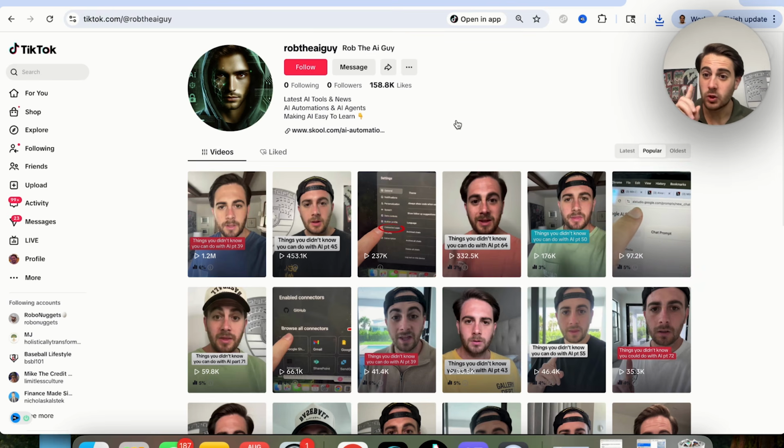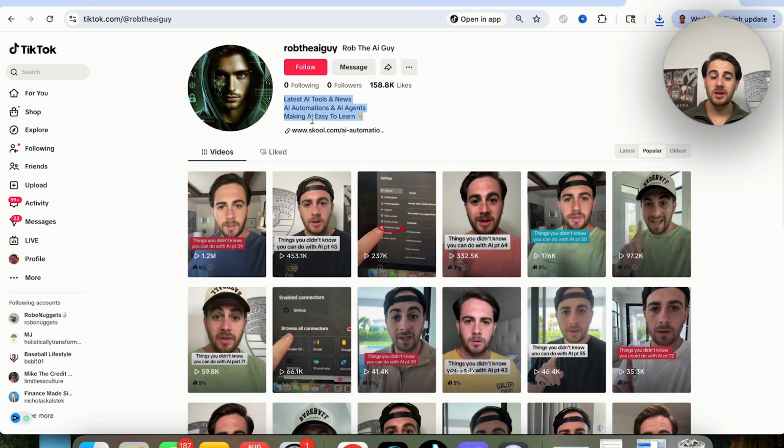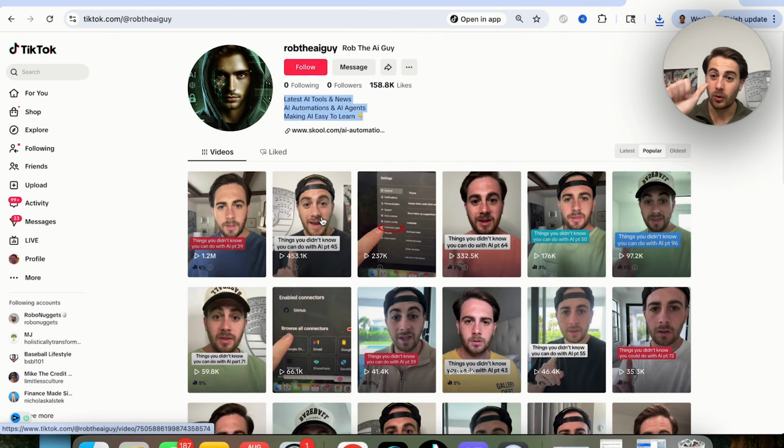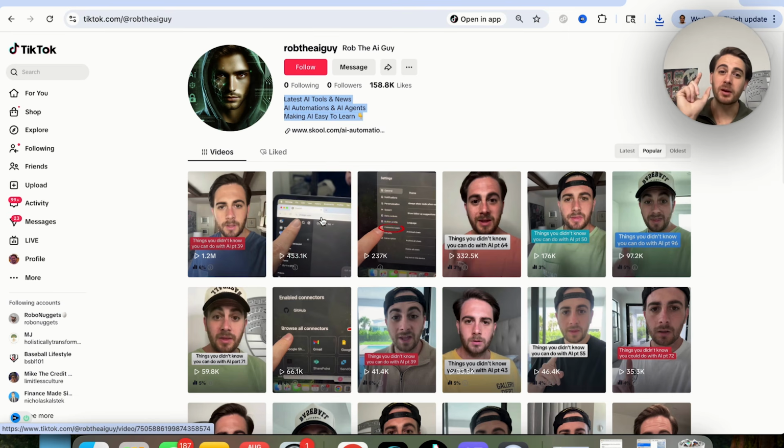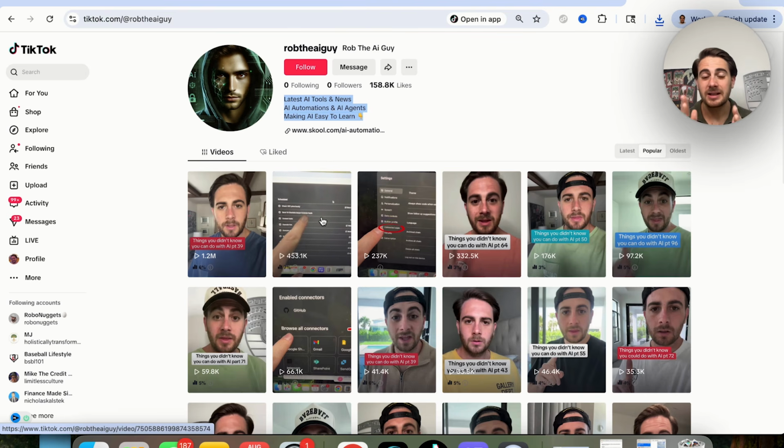In addition to that, what you are also going to want to do is make sure that your description right here has keywords that are showing up in your content. I have latest AI tools and latest AI news. I have AI automations. I have AI agents. I have making AI easy to learn. You need to make sure you are also stuffing your description with keywords like that that are going to help TikTok show your content to the right audience, because you can make the best content in the world. But if you're posting at the wrong time, you're posting about the wrong topic, you're posting in the wrong format, and you're posting to the wrong length, TikTok isn't going to show your content to the right people, and as a result, you aren't going to get reach.